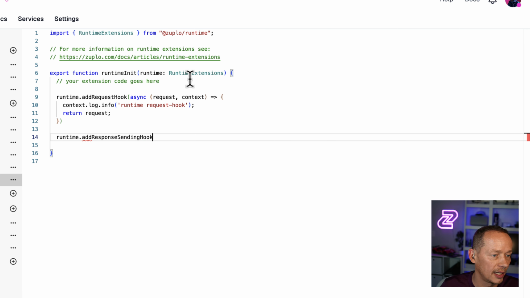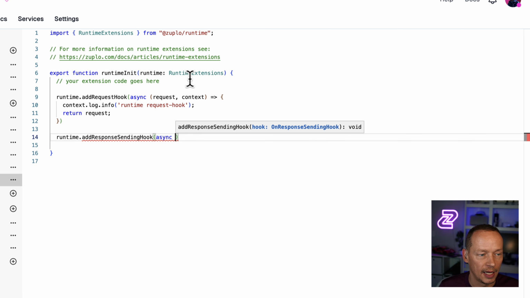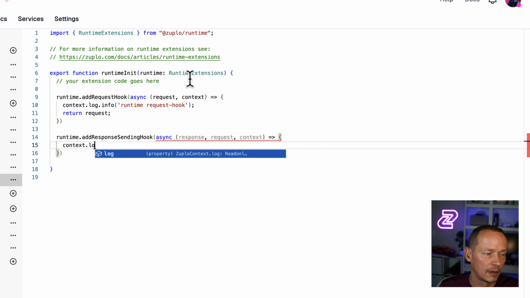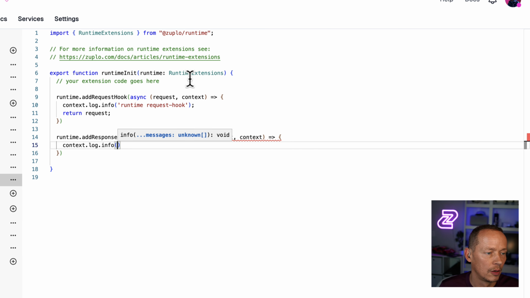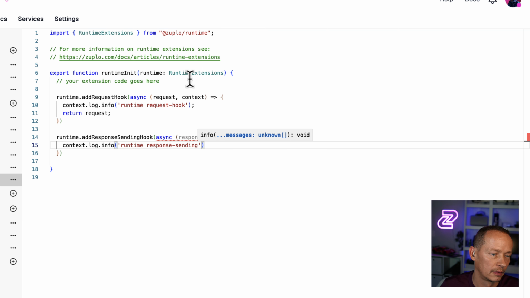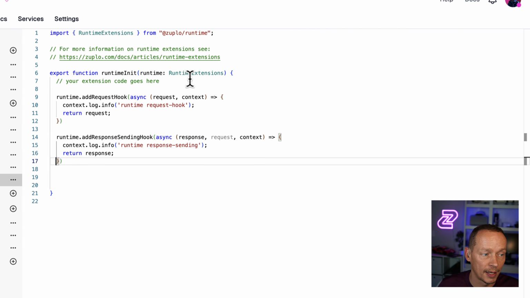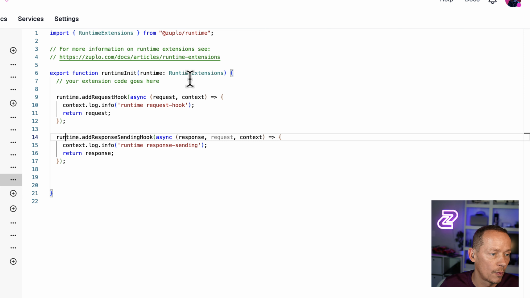runtime.add response sending hook. This should be pretty easy now. Async response needs to return a response. Request context. context.log.info runtime response sending. Return response. We could mutate that response if we wanted to though, but we don't want to. Bear in mind this will run on every request, so if you're going to use runtime hooks, use them wisely.